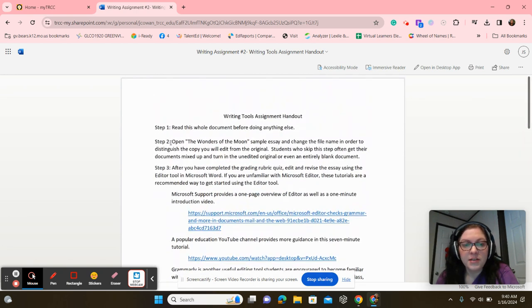Also, very important to make sure that when you do open The Wonders of the Moon, which is the sample essay, that you change the file to add your name to it. That way, when you go to submit it, you're not accidentally submitting the blank copy, which some people do sometimes. So when you download it, make sure you change it, save it as The Wonders of the Moon and then your name. So then once you are finished with it and upload it, you know that you are for sure submitting the copy that has your changes and not a blank copy that you would receive a zero for, or in the first week I would let you know and you would have to redo it or resubmit it.